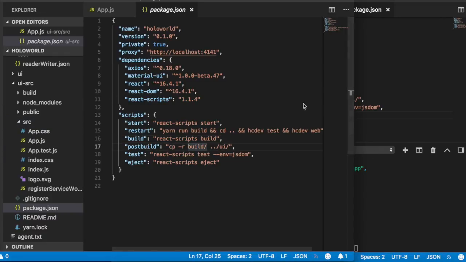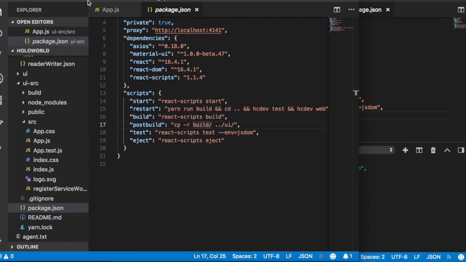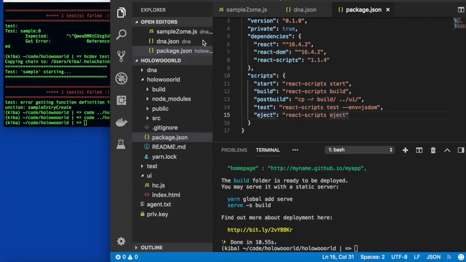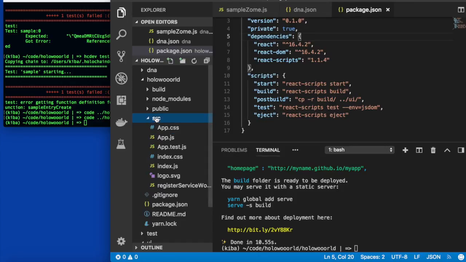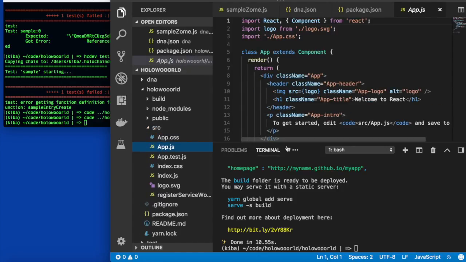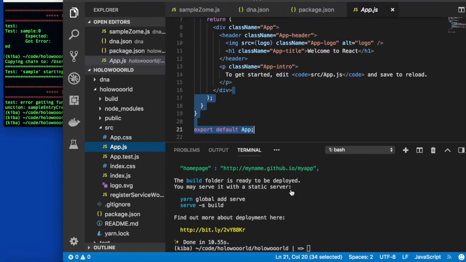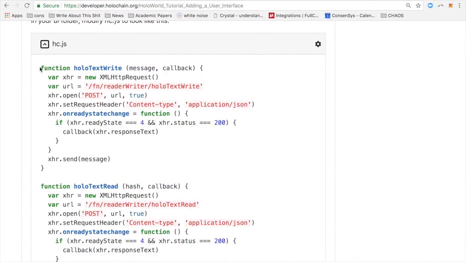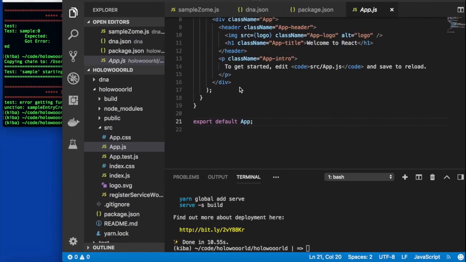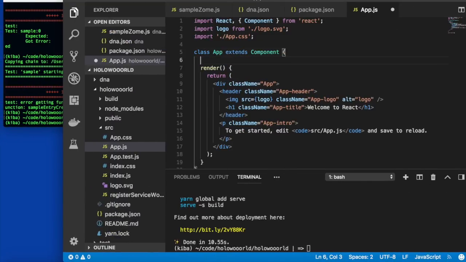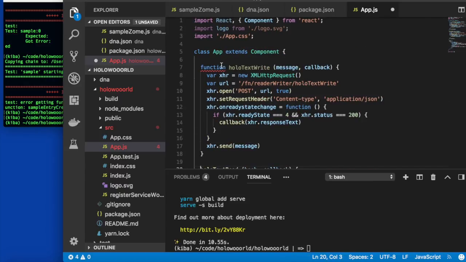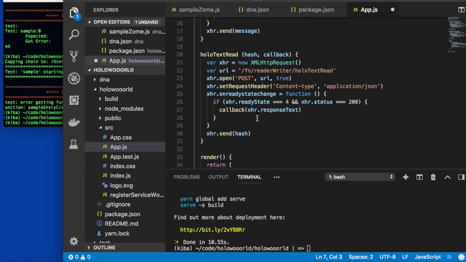So what we're going to do now is go into our source, into our app.js. And we're just going to copy over these functions that were created in Holochain. Obviously we're going to turn these into methods. You can keep in those functions if you want, but no. And I'm a fan of Axios, so I'm just going to do yarn install axios. Import that.